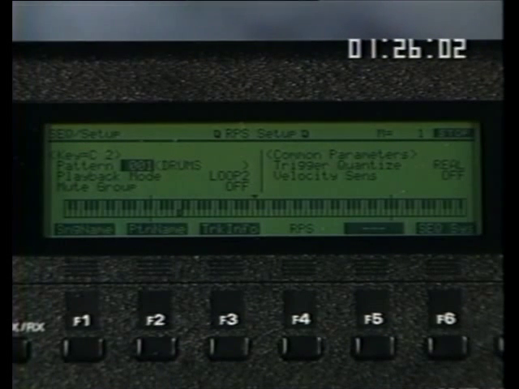So let's assign some of the other keys. The next key up to the piano part. Next key up, bass part. And finally, synth.